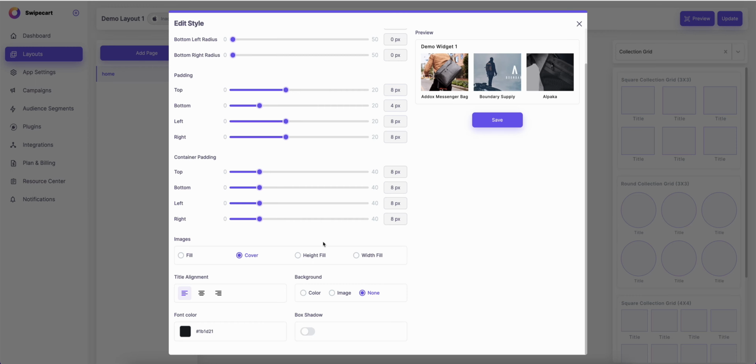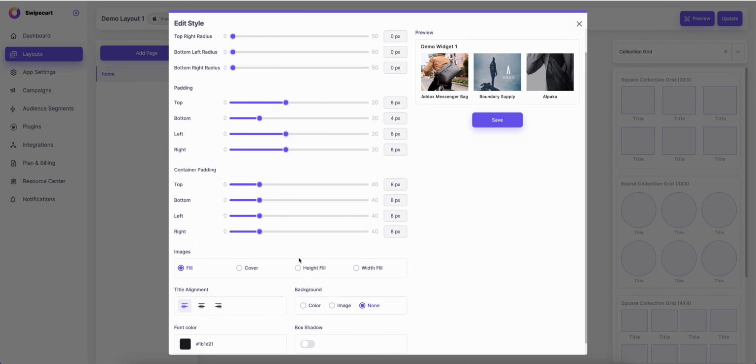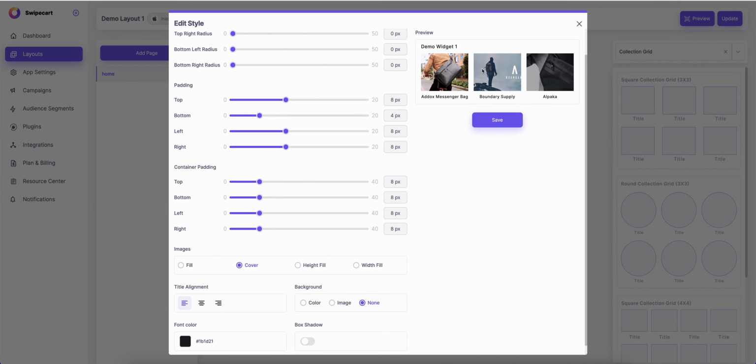Images, we can do fill, cover. So you can see our images are not looking good under fill. So we probably want to do cover. So now the resolution and the image size looks much better.